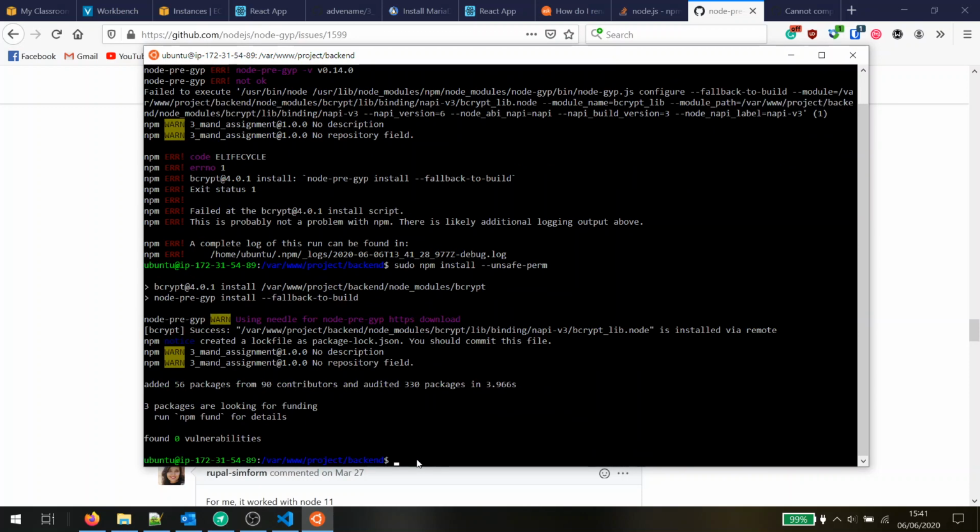Sorry about that, guys. It was that we need the flag unsafe-perm, but without the ls. Probably just a typo I had in my notepad. So sudo npm install unsafe-perm, that is the command line you need in order to install it with bcrypt. So first of all, you do the sudo apt install build-essential. And then when you have that, you can go ahead and do the sudo npm install unsafe-perm.